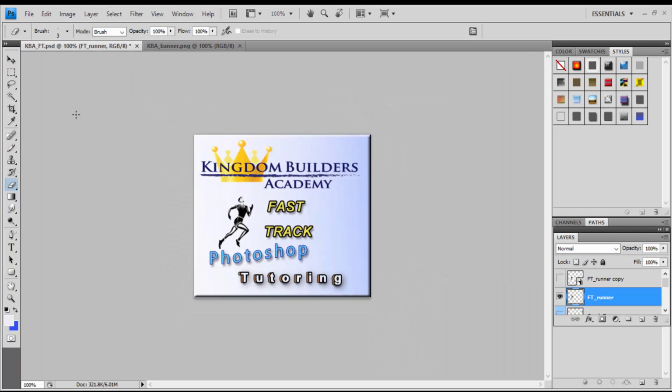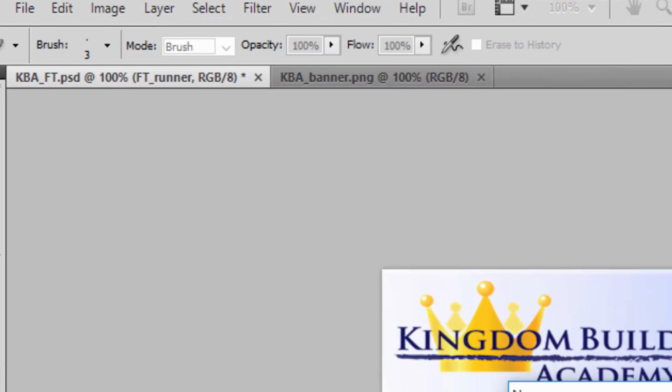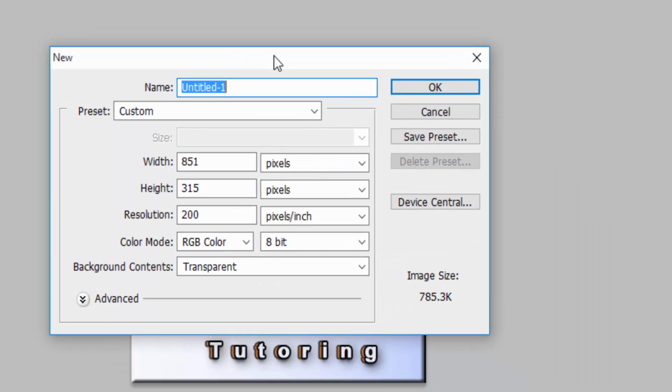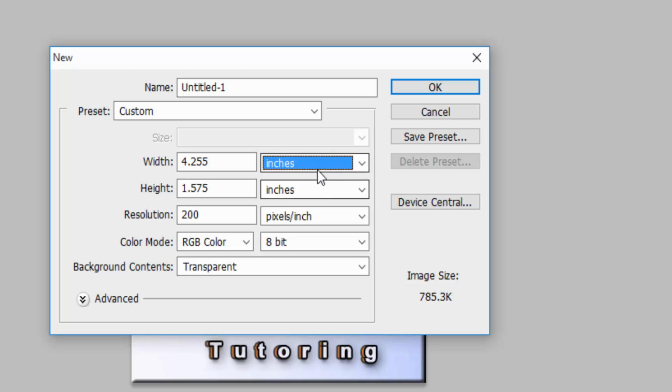I'm going to show you 3 ways to save a picture because that's very important. Now, we've opened up our Photoshop and we are going to start a new project. I know that to make a banner, Facebook requires 851 pixels wide by 315 pixels in height. I can change this by clicking the drop down arrow.